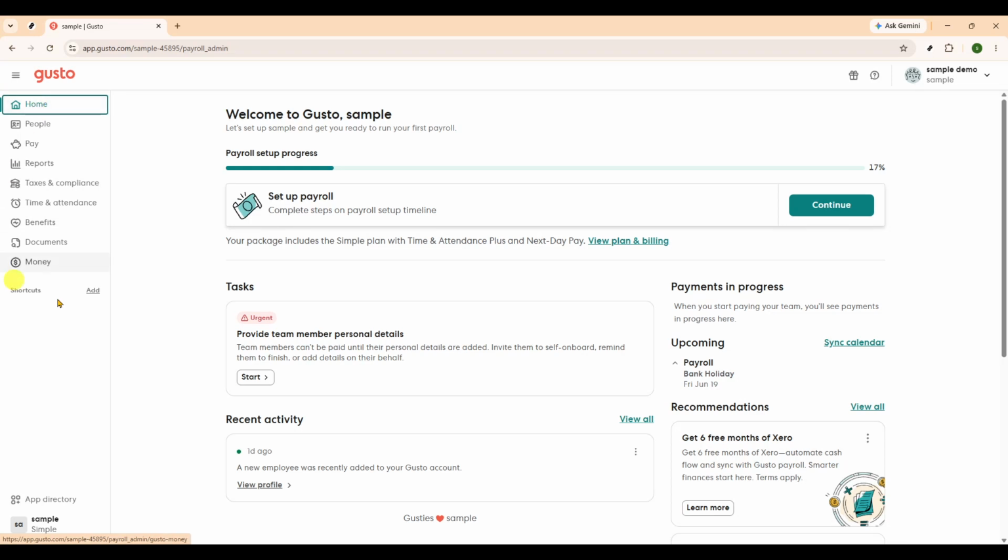Hello, today we will guide you through how to add an employee to Payroll Gusto. To begin, open Gusto and make sure you are on the home screen for your company account. This is a good starting point because it gives you access to the main navigation and the payroll administration tools you'll need for adding a new team member.